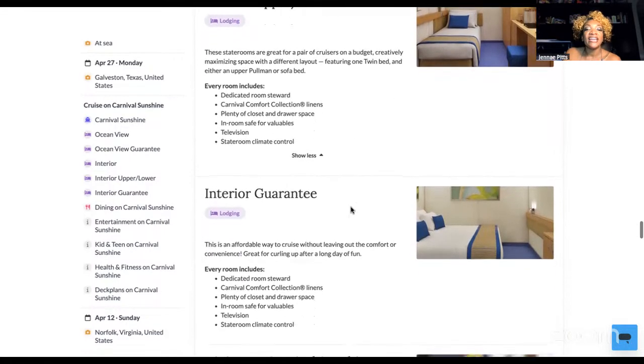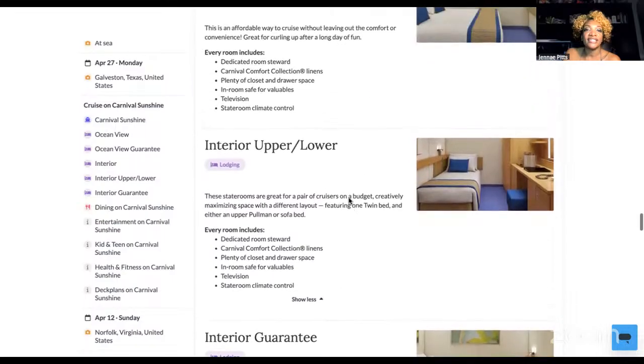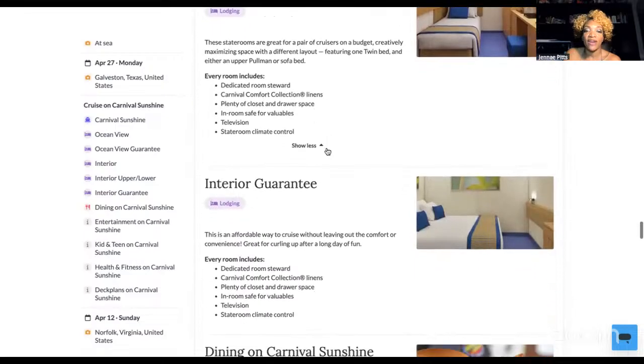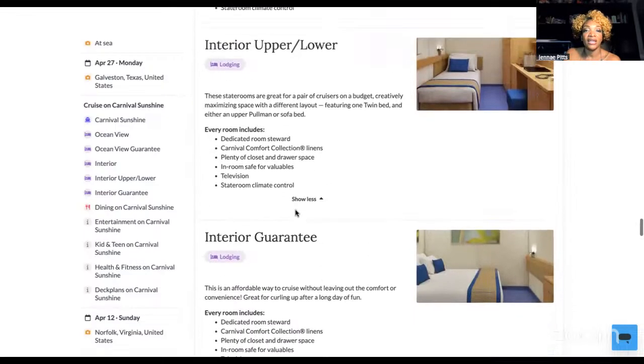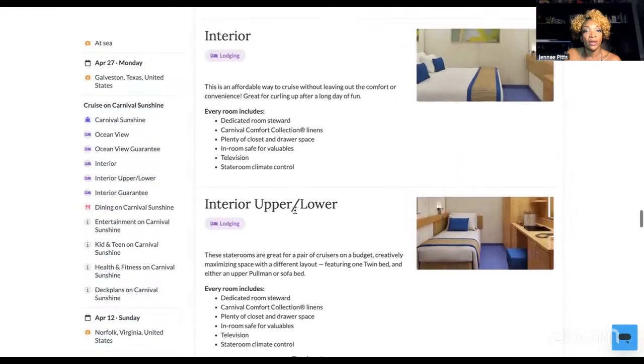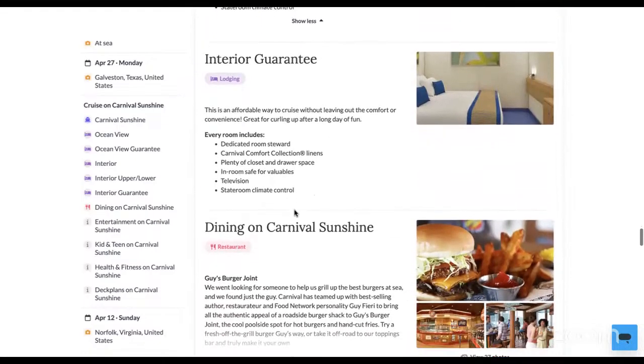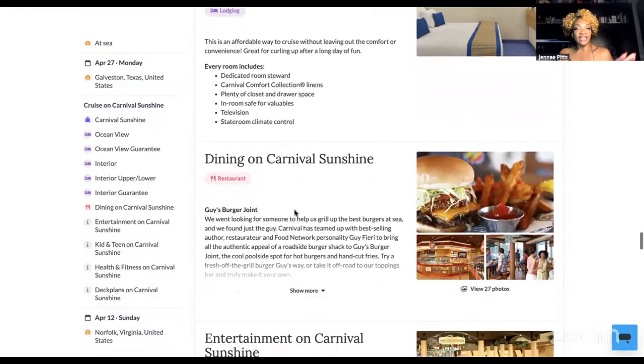And then the guarantee is, again, just like the interior. There's no difference in the description whatsoever. So I would not put the interior guarantee on mine, Miss T. I would just put interior upper and lower and interior. You got that? Got it. Thank you. So now that's all you really have to do, Miss T.